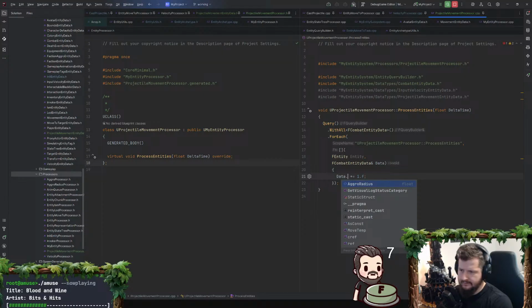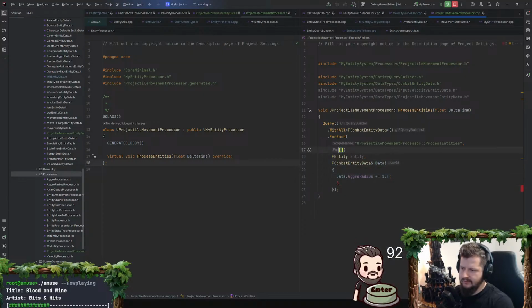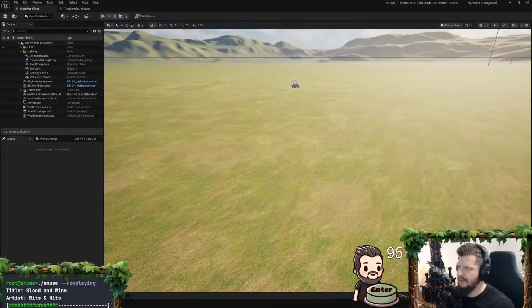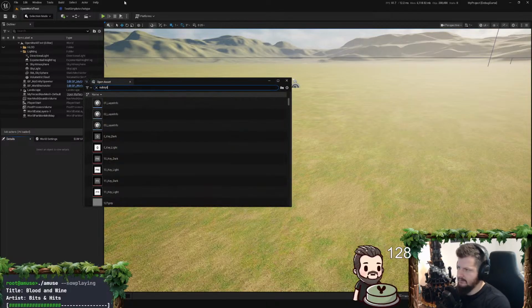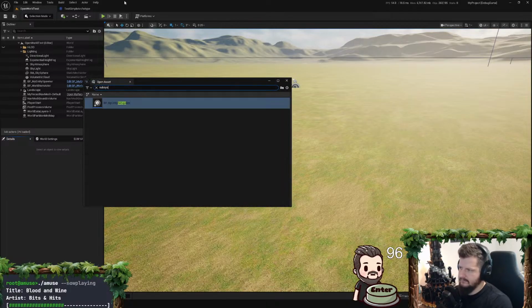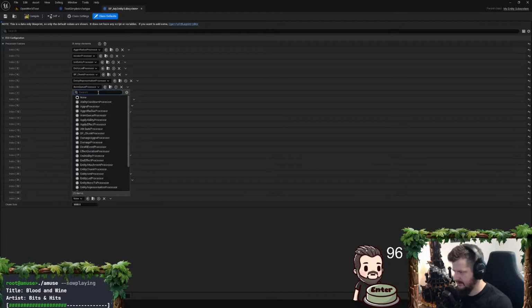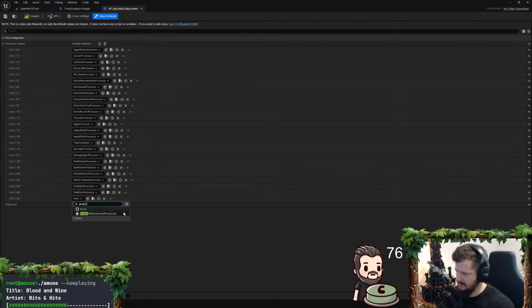Rather data dots aggregate, and then what you said you wanted to queue in the data, remove data. Queue remove entity data F combat entity data. So something like that, huh? Okay, so we'll run live coding there. Subsystem, add this. It's the projectile movement processor, but that's not what it's doing.